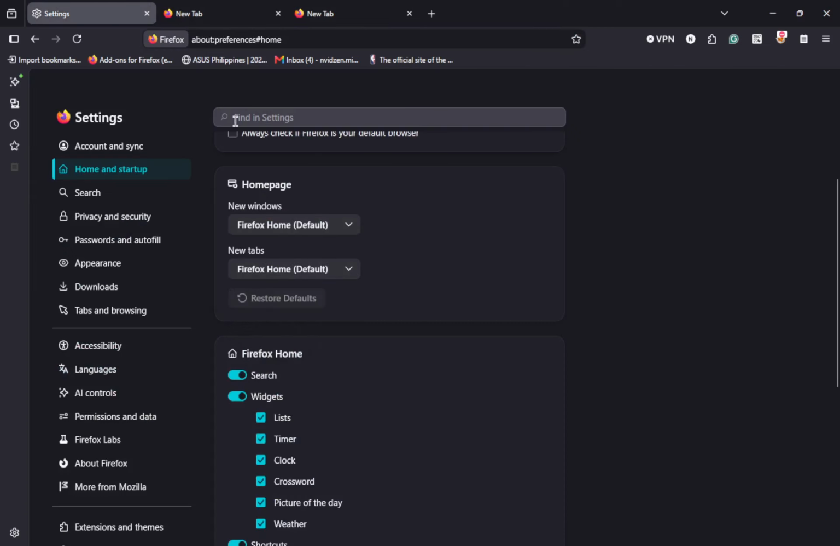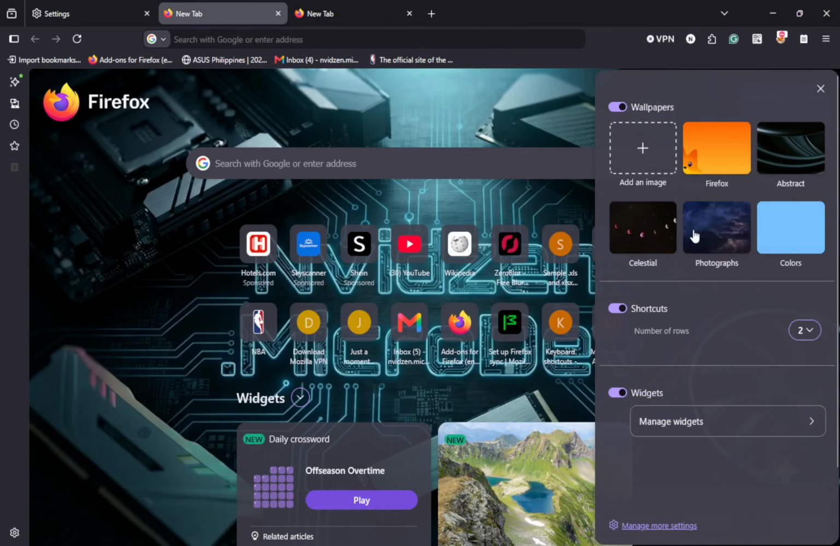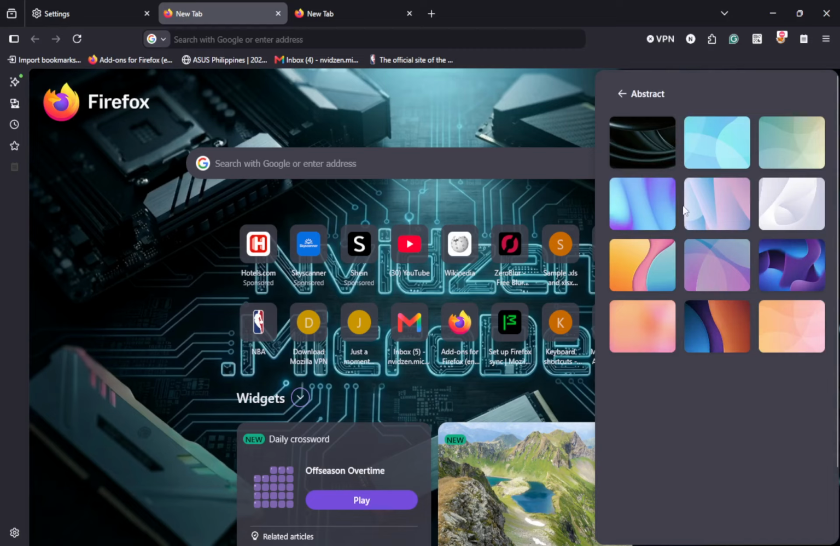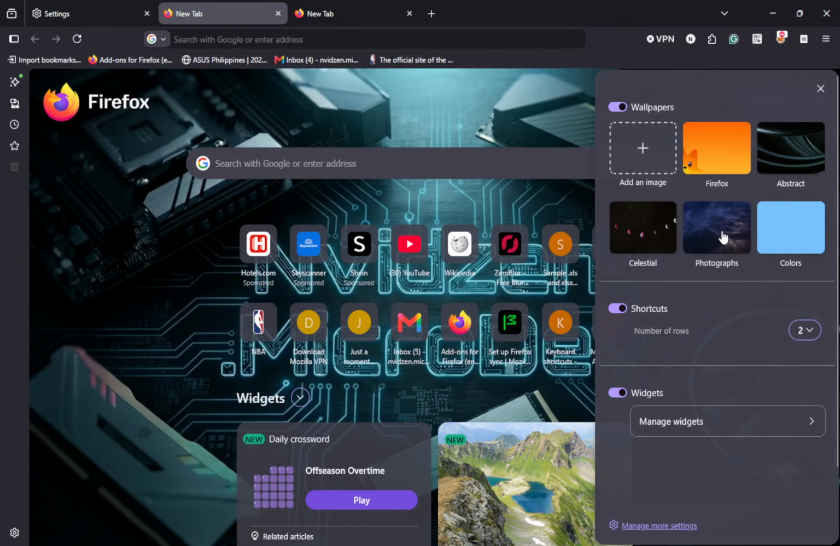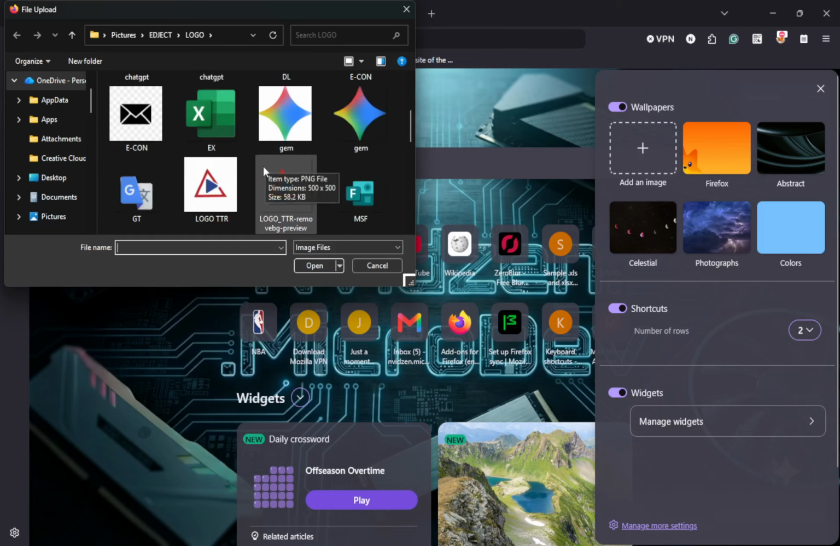Under Wallpapers in that panel, you can scroll and click through the available choices. Select a Firefox wallpaper, a solid color, an abstract design, or a photograph, and as soon as you click one, the background of the new tab updates so you can see how it looks. You can also choose to use your own picture as the wallpaper. In the Wallpapers section, click Add an image, then pick an image file from your computer, and once you select it, your new tab background changes to that personal photo.